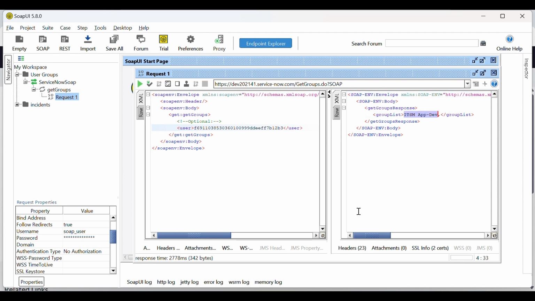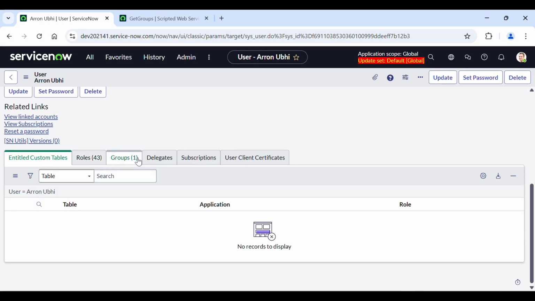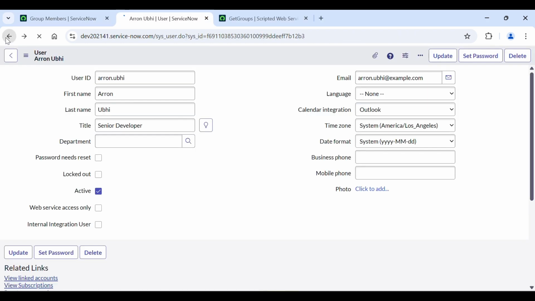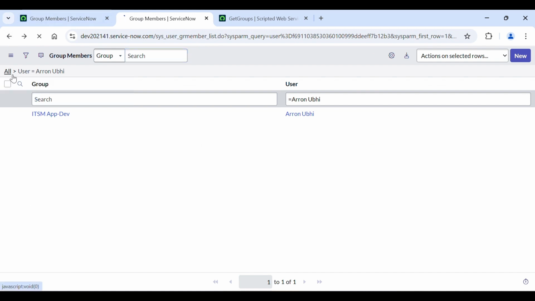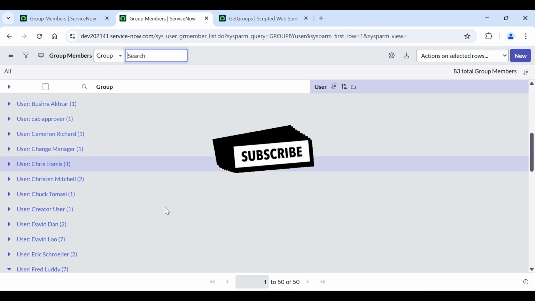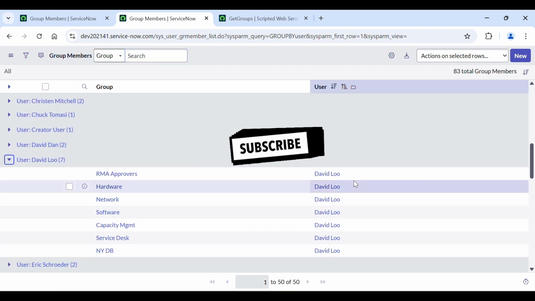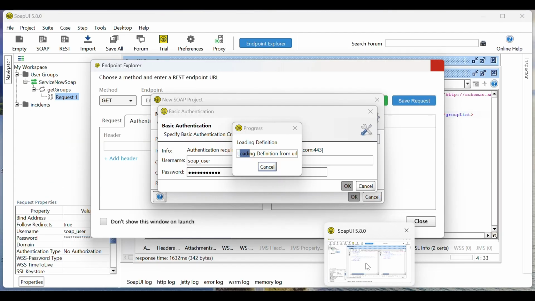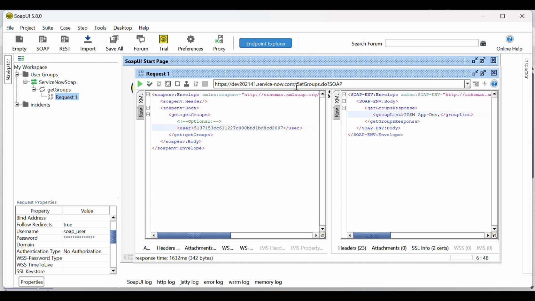So you see, we got ITSM app dev, which is the group in which the user is. Okay, now next let's take some user who is having more than one group to his name. Okay, let's take David Lou. Let's copy this SID. Send the request. Yeah, so we got 1, 2, 3, 4, 5, 6, 7. All the 7 groups we got.